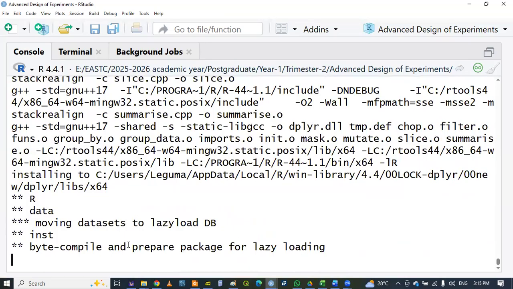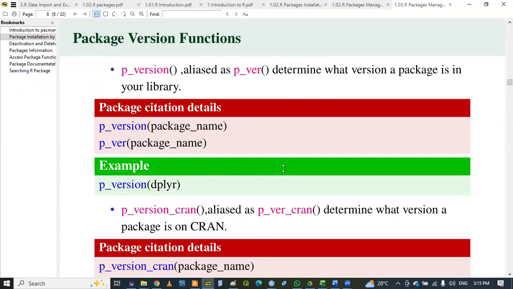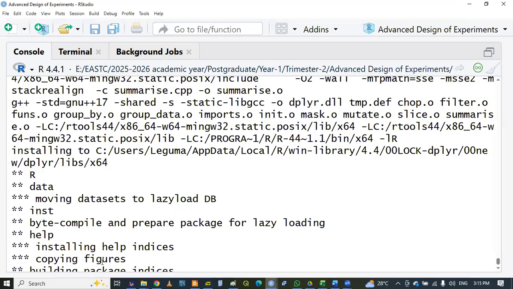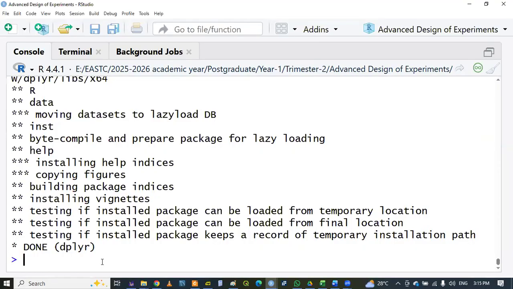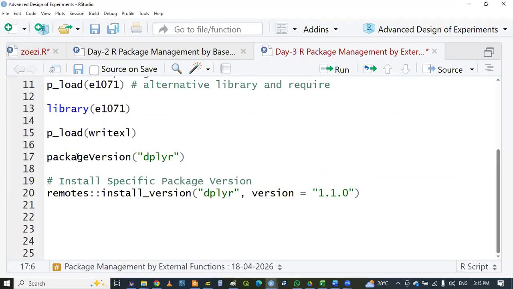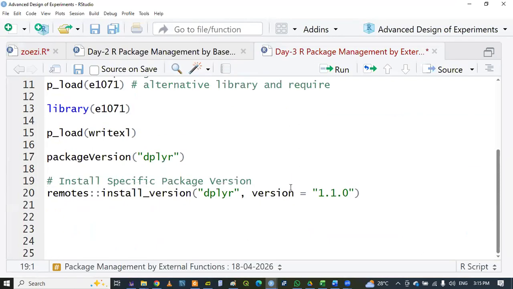Okay. Now it is compiling. Wait for it to finish. Done. So if I rerun this package version now, you see it is 1.1.0. So you can install a specific version.